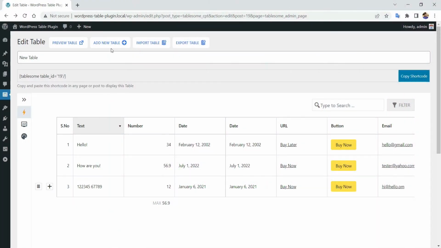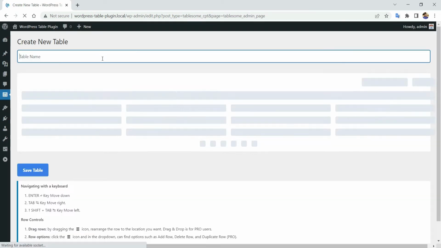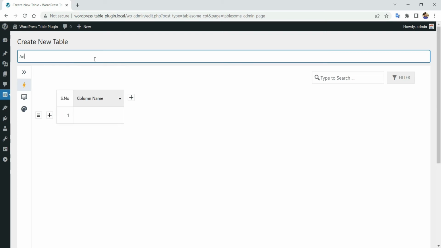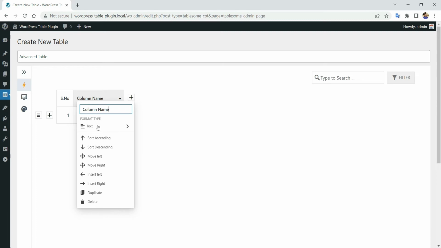With Tablesome you can also add media content to tables such as images, GIFs, and videos. We will see how to add images and videos to the table and how to style content within the table using the advanced editor. There are two ways to add images to the table. The first way is by using the image format column.